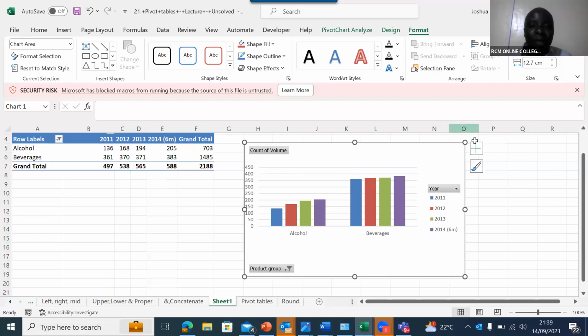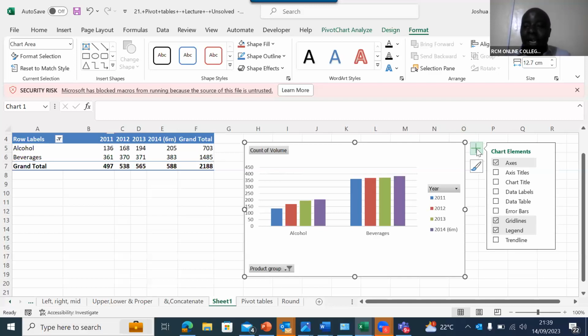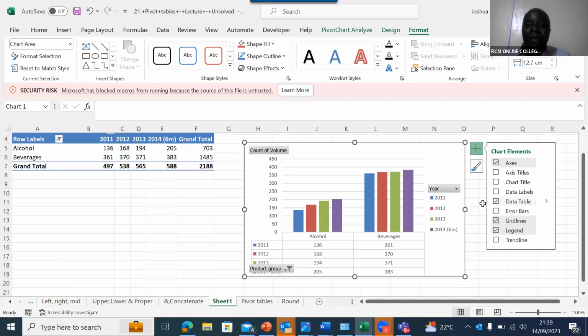I can, for example, come here and click the plus. So when I click plus here, I can come and put a data table down here. I want to put this data table down here because maybe I don't want to copy this in my final sheet. So I'll say here, data table. What am I seeing? I'm seeing the data table down here. Great. I can come, ladies and gentlemen, and do so many things, including changing colors here.